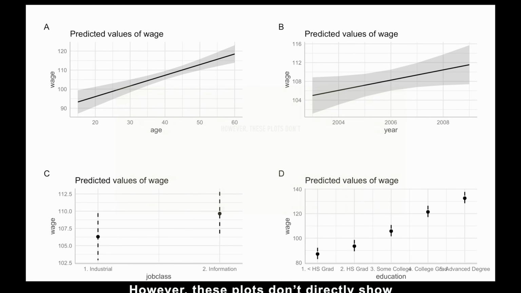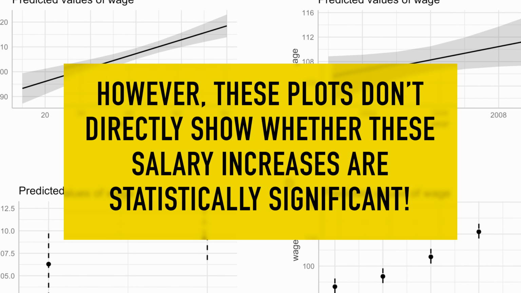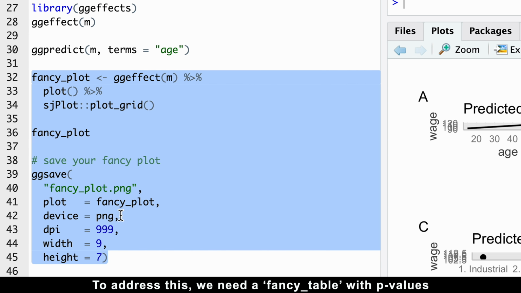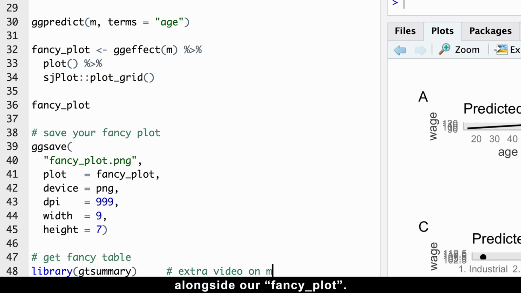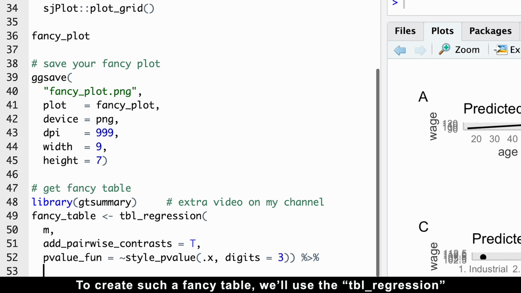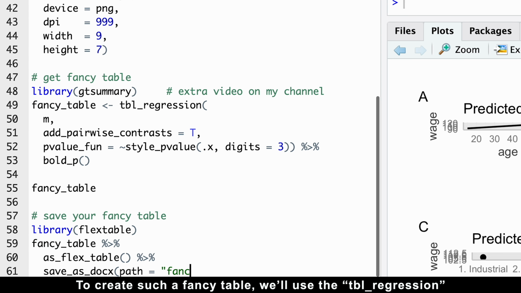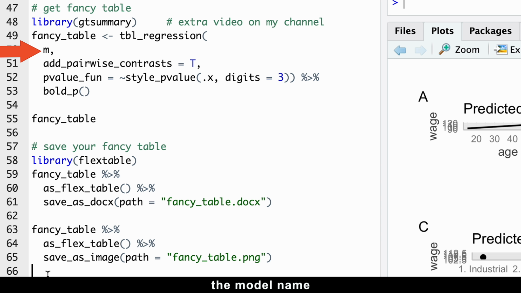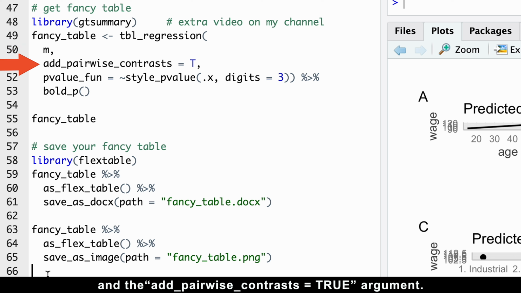Cool, right? However, these plots don't directly show whether these salary increases are statistically significant. To address this, we need a fancy table with p-values alongside our fancy plot. To create such a fancy table, we'll use the tbl_regression function from the gtsummary package, where we only need 2 arguments: the model name and the add_pairwise_contrasts equals TRUE argument.